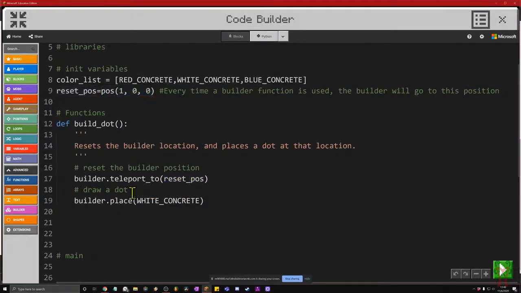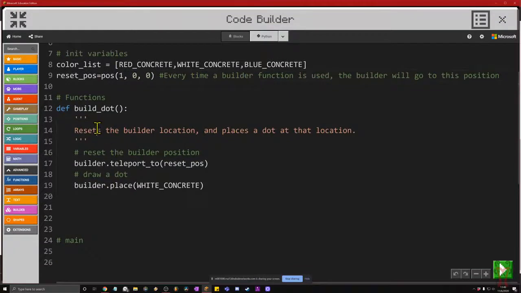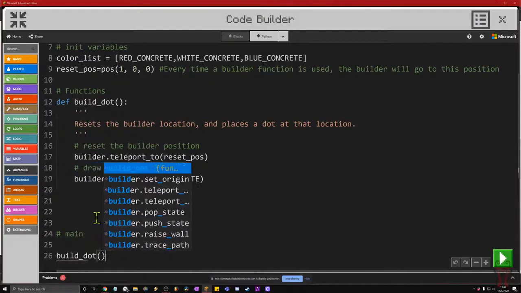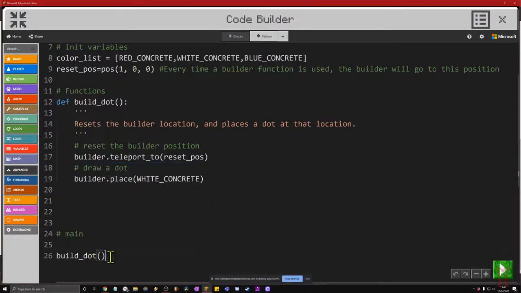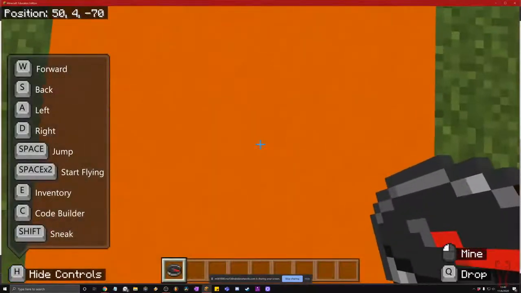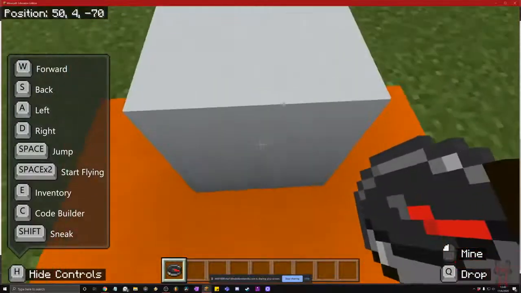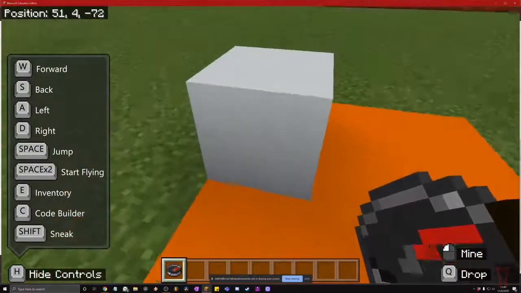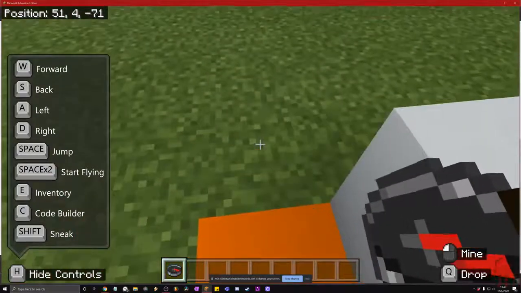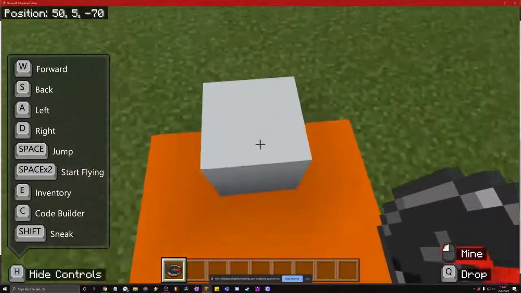All right, now how do I actually call this function? There's a few ways we can do this. I could put build underscore dot down here with an empty parameter list. And now to run this function, I can simply press the play button down here on the bottom right, and that will make this run. Build a dot, here we go. Teleport to reset position, builder place. All right. There we go. And you can see it placed the dot one tile ahead of where I am in the X direction, which is basically this way here. Cool, I placed a dot.